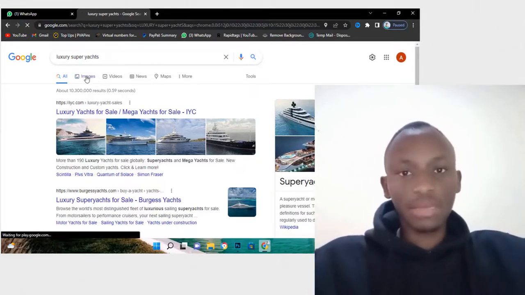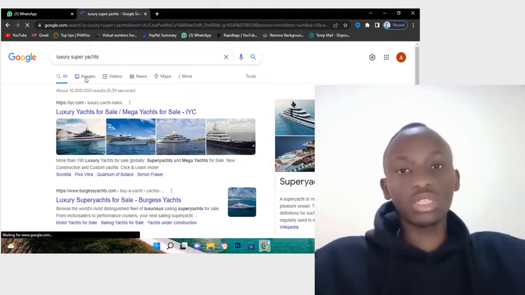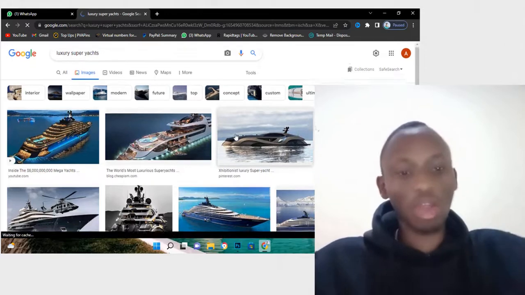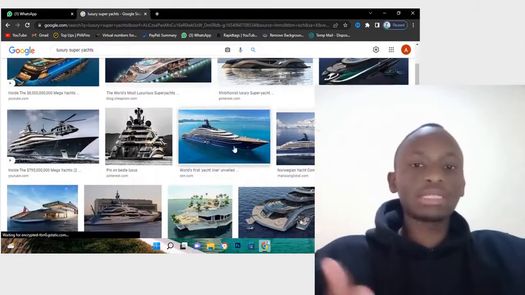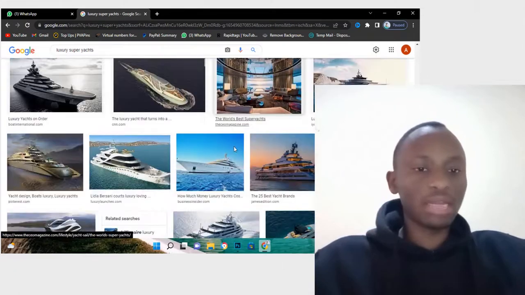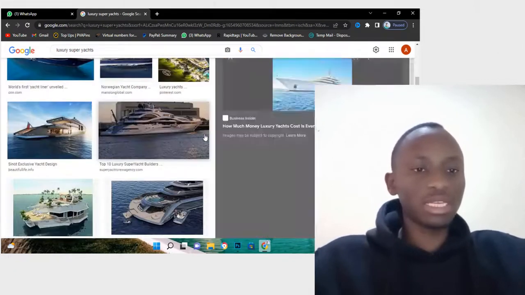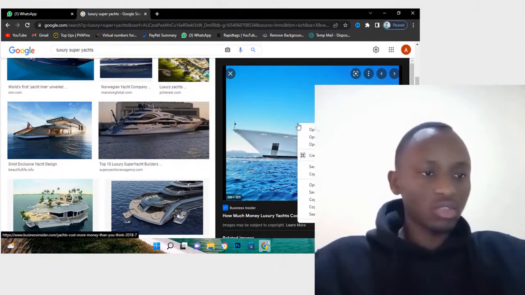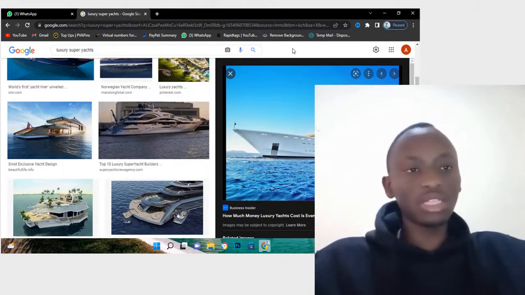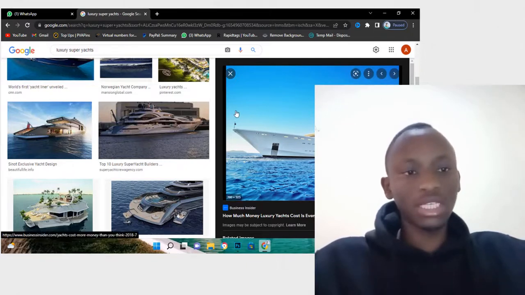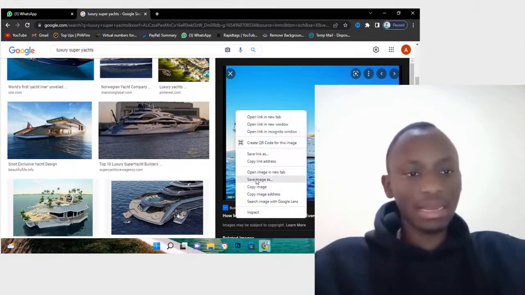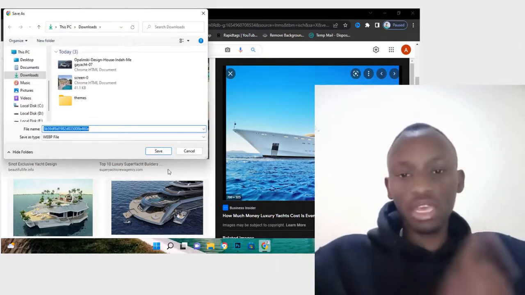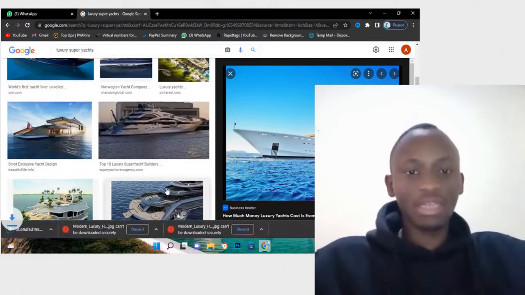Let me click images so that we can save some of the images that really look amazing before my eyes. I don't know about you. If you love super yachts, just go to your browser and download some images of super yachts like this. This really looks amazing. It's a luxury super yacht. To save this image, just right click on the image and click save.